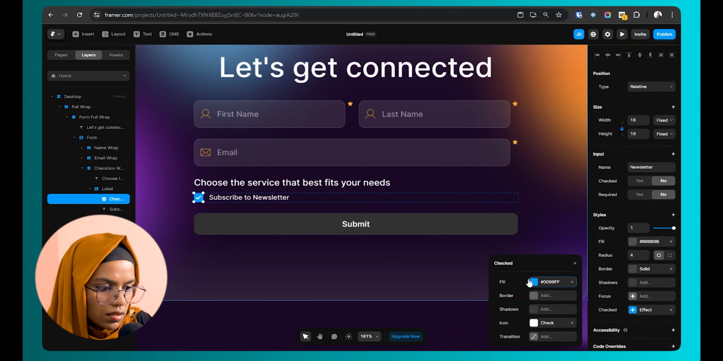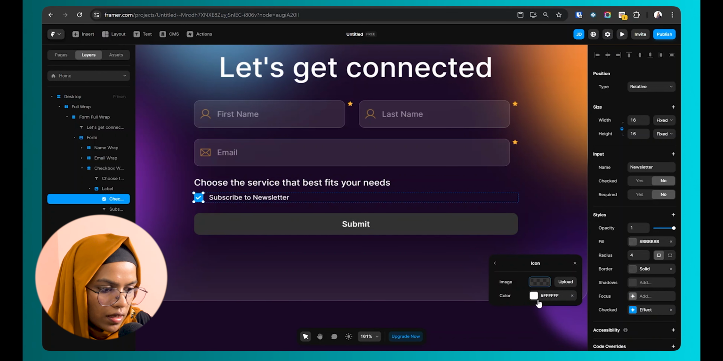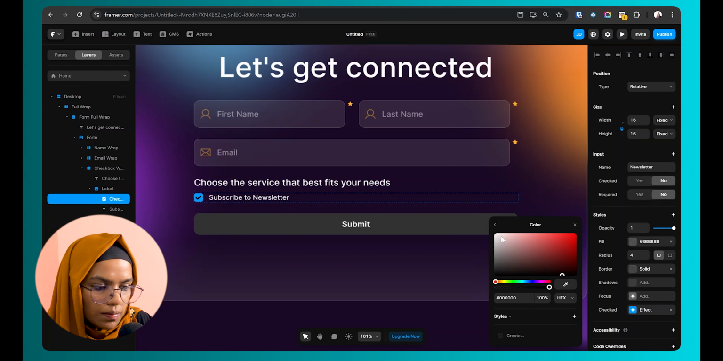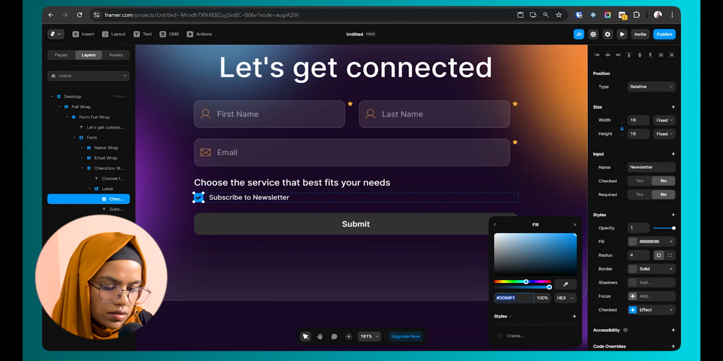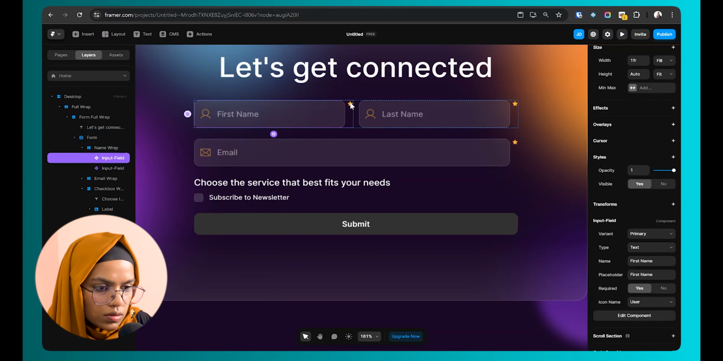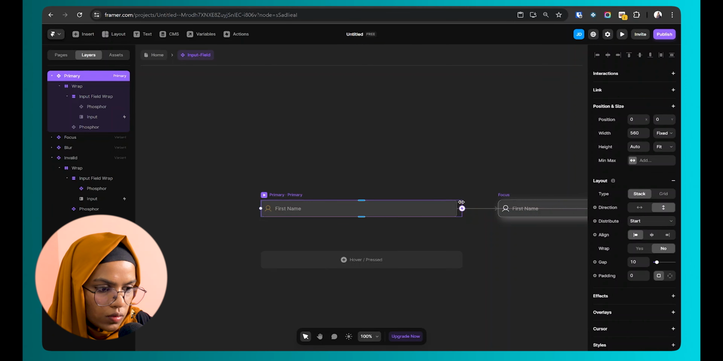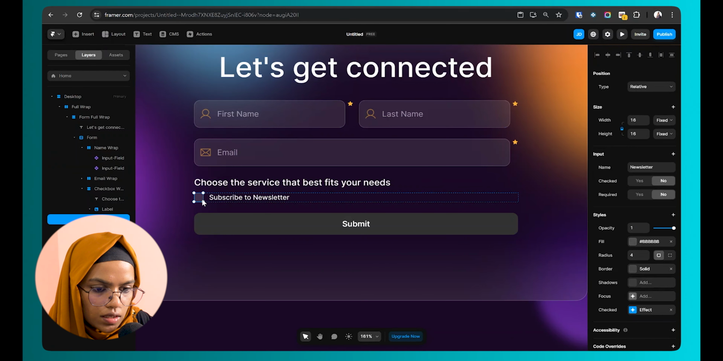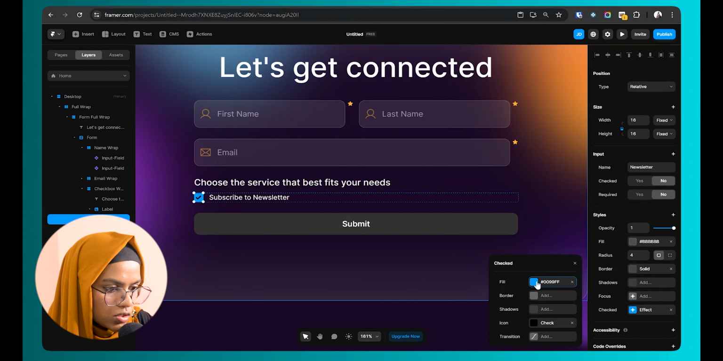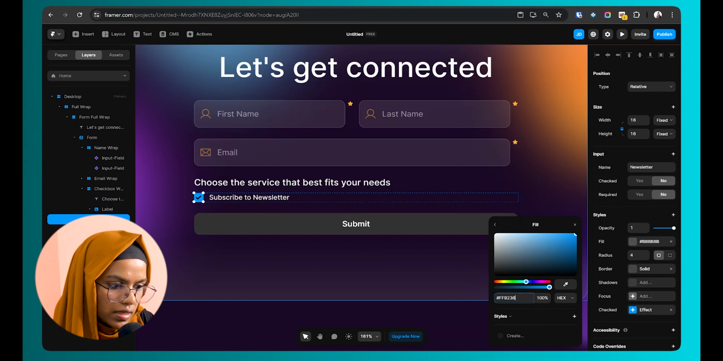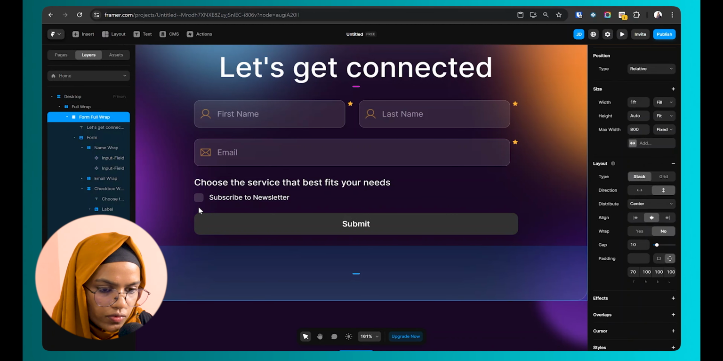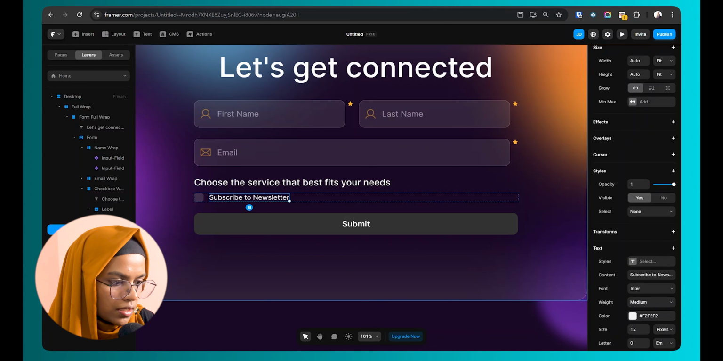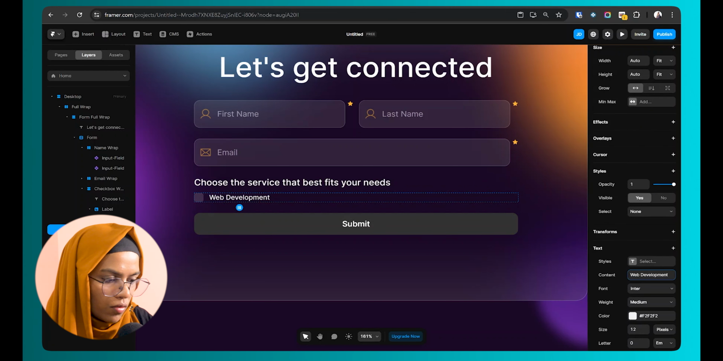And for the check, let me give the icon color to black. And for the fill color, we need this yellow color. So I'm going here. Let me copy this one. Let me go here, and for the check, let me give this yellow. Yeah, it will be fine, I hope. And for this, let me rename it as web development.